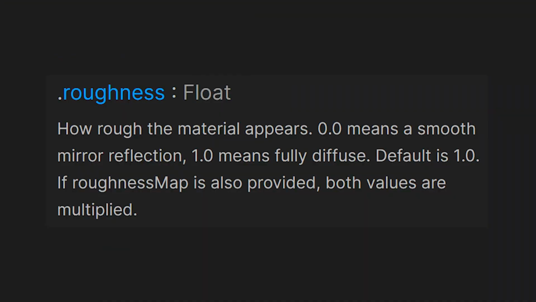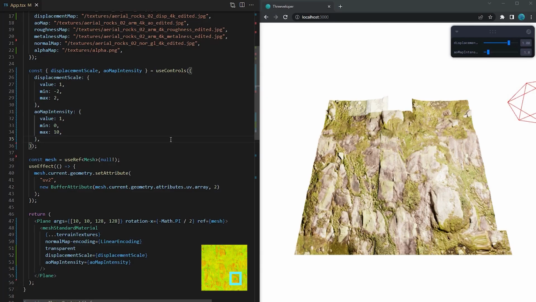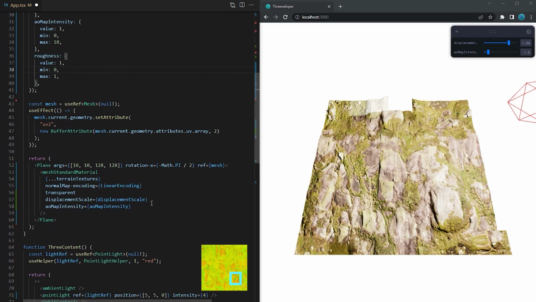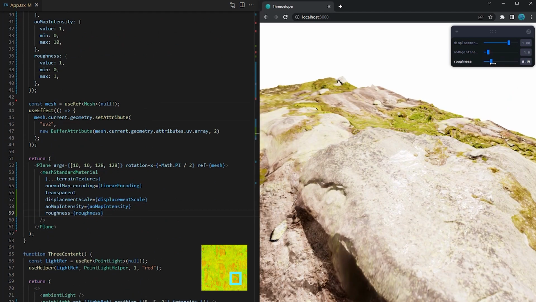The next tweakable property that we will add is the roughness. This property does not contain the name scale or intensity, but as the description mentions, it can still be combined with the roughness map. In case both are supplied, then they will get multiplied. This means that by tweaking the roughness value, you can see that the green square on the rock is rougher compared to the rest because of the higher green value.